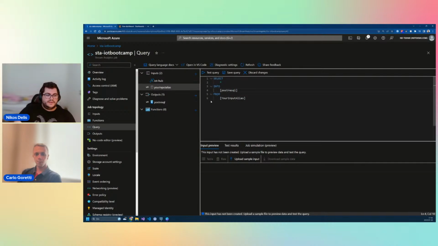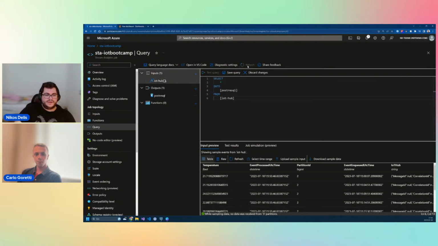And what if we check the input? Let's use the one that we have up there, the IoT Hub. Then what is happening there? Now it started to synchronize. Remember that we have created a connection and that the connection worked. Now I want to refresh.